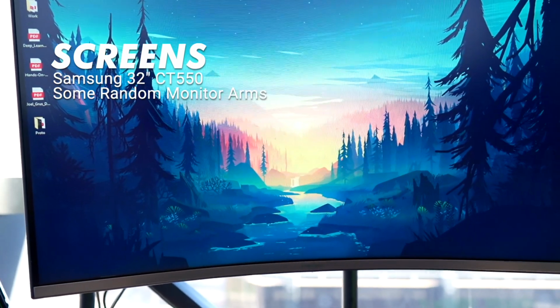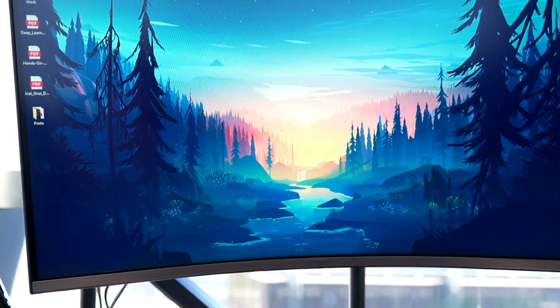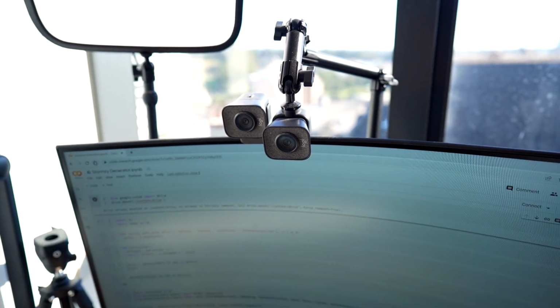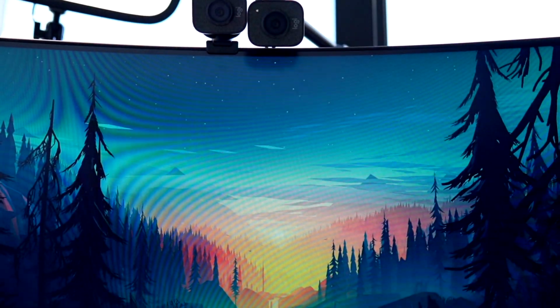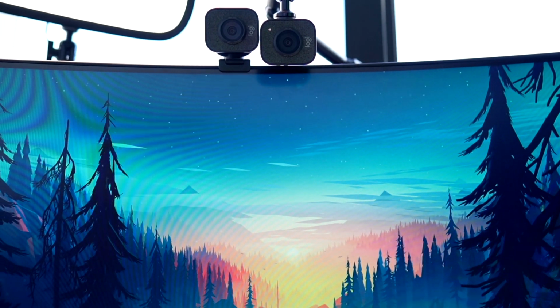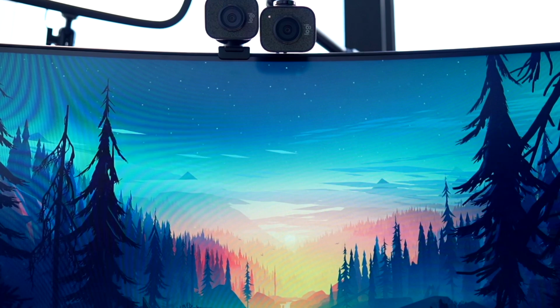Now, during COVID and lockdown, I found myself doing a ton of presentations. Hence why I got these two little webcams that you can see there. These are Logitech Stream Cams. You can probably see them a little bit better right now. And they've been really, really good when it comes to presenting and doing a whole bunch of stuff.